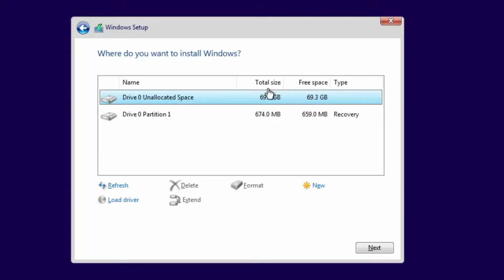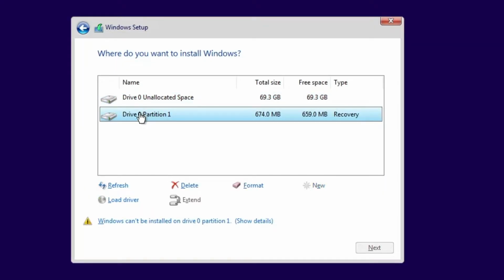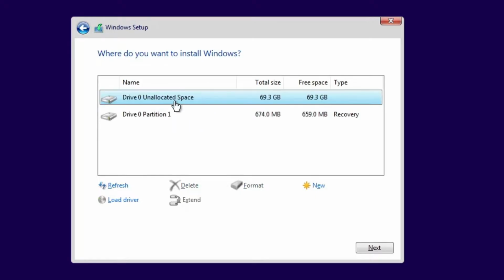So right now you can see I am on a page where my drive 0 partition 1 shows me the recovery 1 and the rest I have unallocated space. Now in case it doesn't show unallocated space, then you can click on format and then you will have the unallocated space where you can create the partition. So keep in mind, in order to create the partition you will have to make it unallocated space. So let me show you.